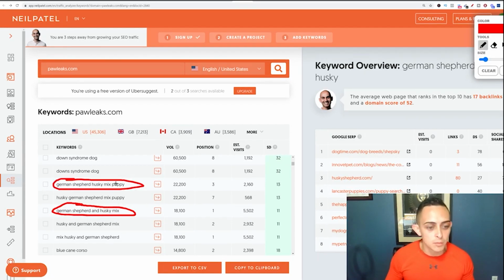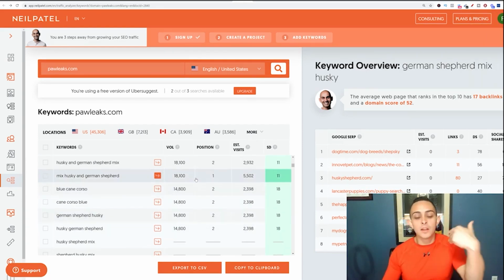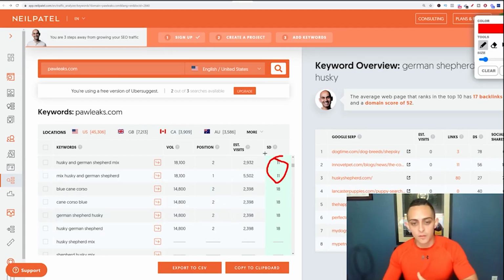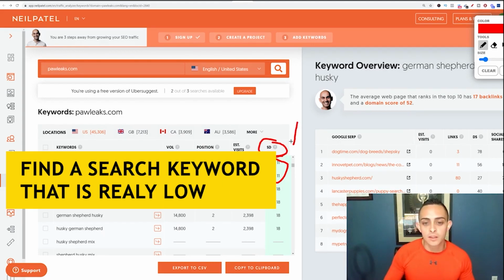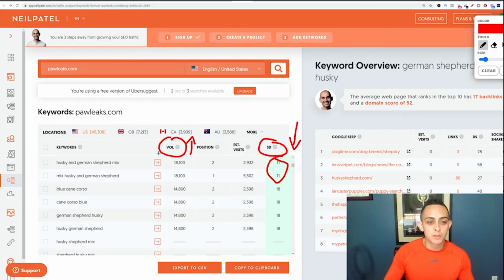German Shepherd, Husky Mixed Puppy. What you want to do is look for keywords that you want to write about, that you're interested in, but that are also easy to rank for. Now, what I like to look for here is anything under 15, even 10. The goal is to find a search keyword that's really low difficulty but has a high volume, okay? That means there's a lot of people searching it, but it's really easy to rank for, okay?